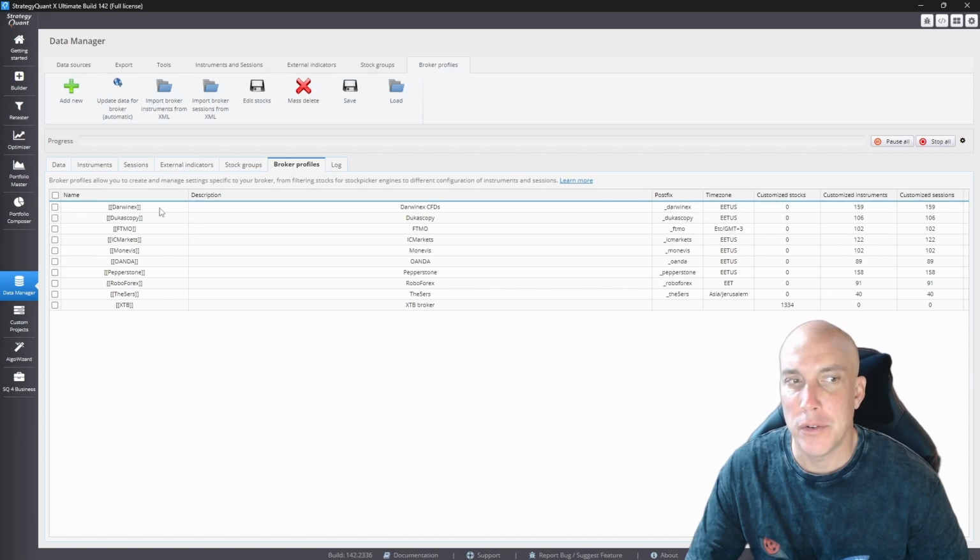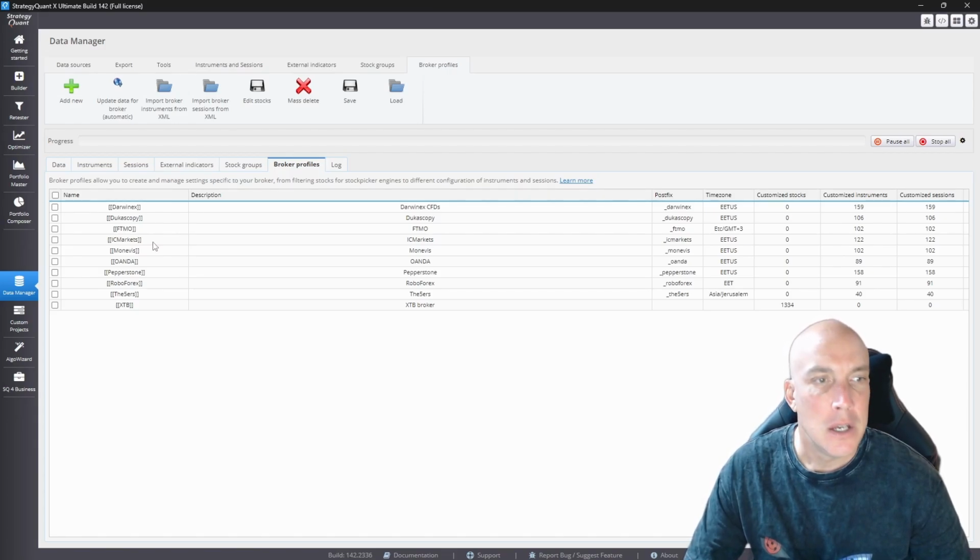All the brokers: Darwinex, Dukascopy, FTMO, the prop firm, IC Markets, Monavis, Oanda, Pepperstone, RoboForex, the Fivers, which is a prop firm, and then XTB. Okay, and this one I think is no longer valid.